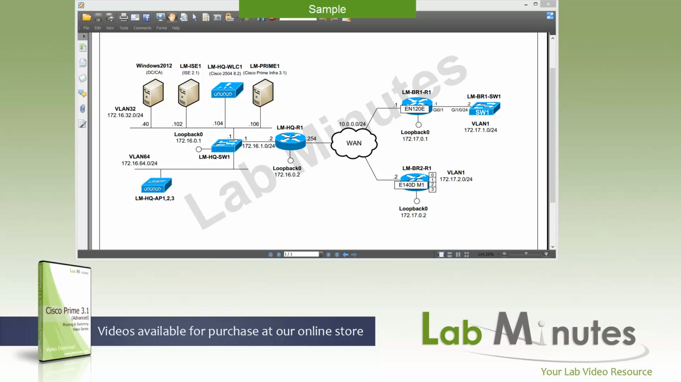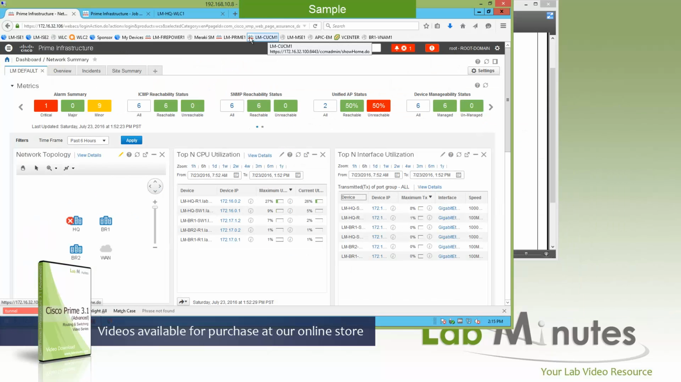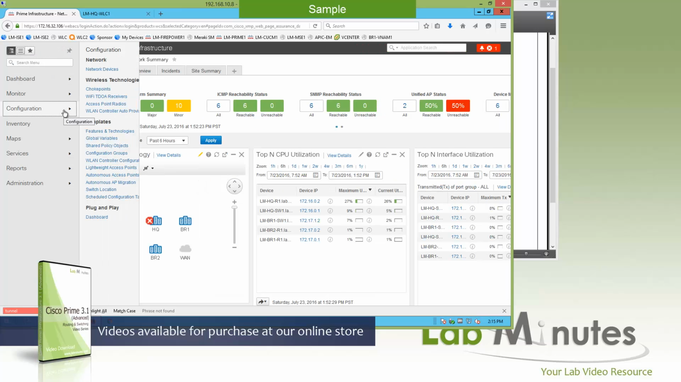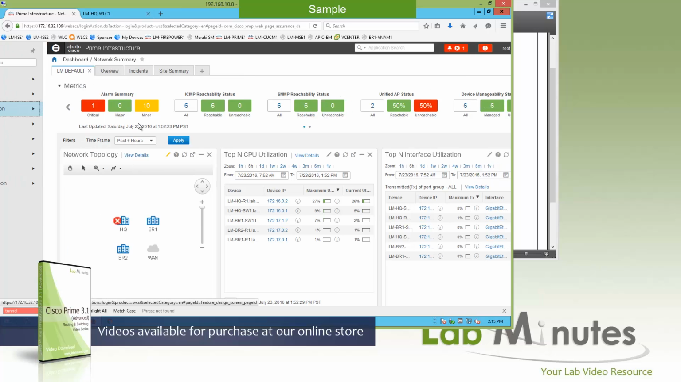Alright, so let's get right into the topic of configuration templates. Prime by default comes with many different types of templates for you to use, so let's go through them one by one. Let me bring up the web interface to Prime. I have a couple of windows open from the last videos. Let me close that one out. For the last video, we've been using the individual device web interface to configure our network devices. Now we are going to be dealing with configuration templates.